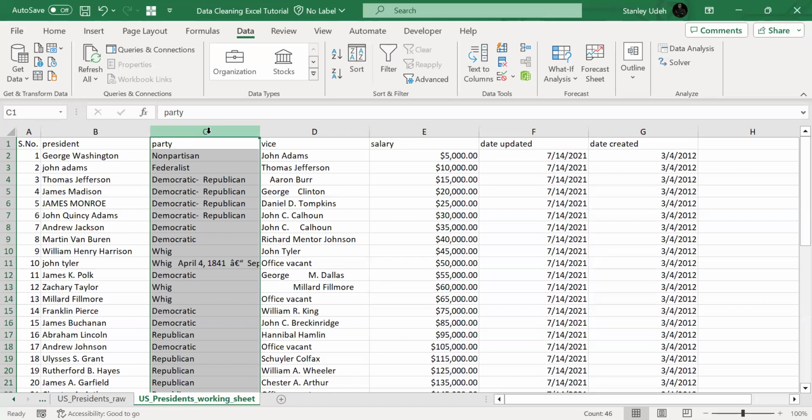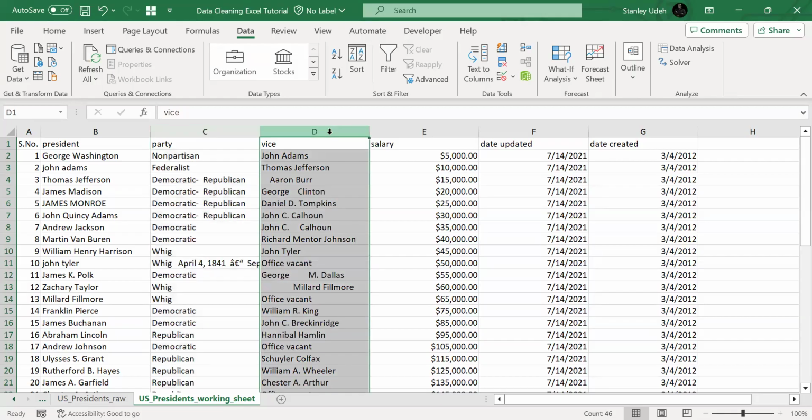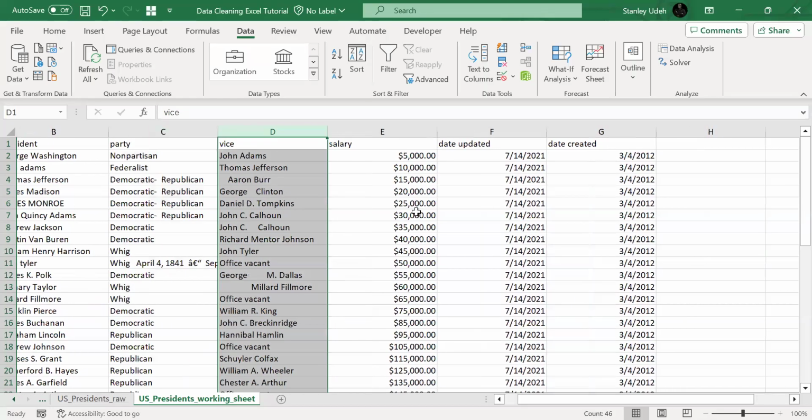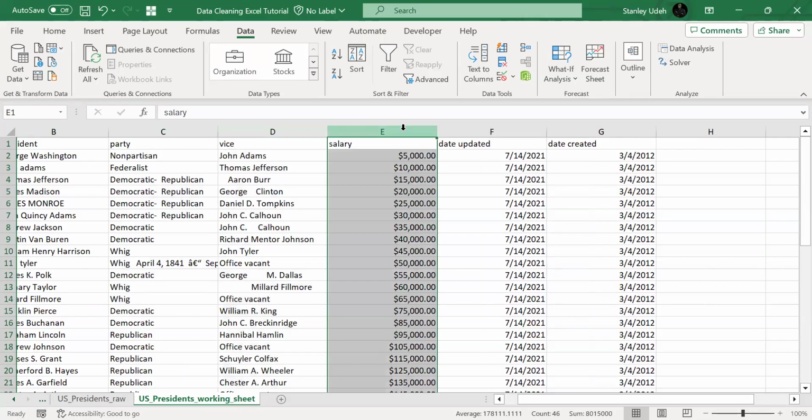The political party that this candidate belongs to is also next. Yes, we need that information. Who was the vice president at the time this person was president? We also need that information. That's fine. What is their salary? What is the salary of that person when they were US president? And this is their salary.